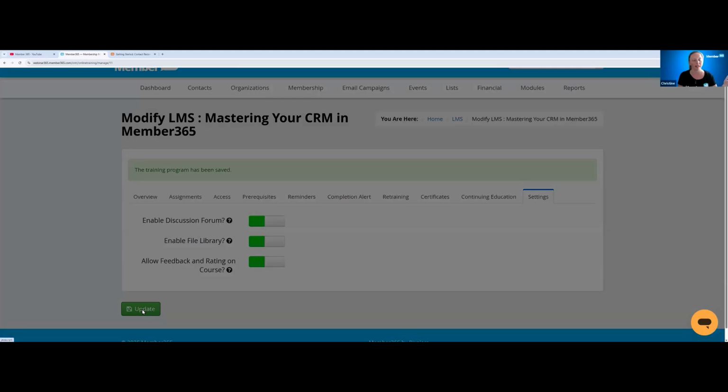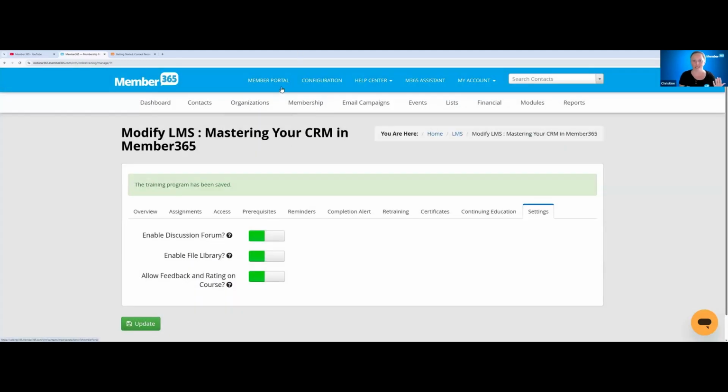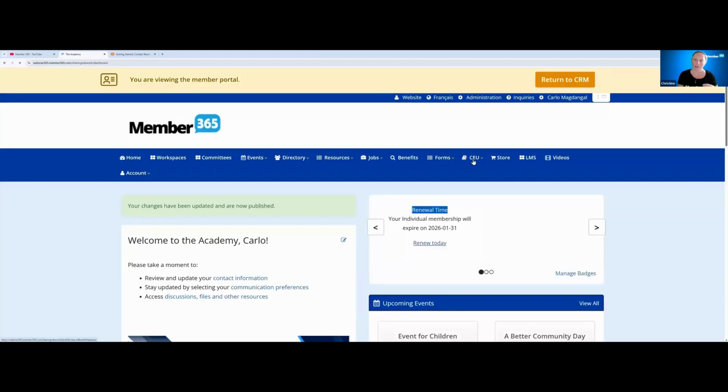Okay, so now I'm going to hit update, and I've already assigned this to myself. So I'm going to go test. Let's go test this out. So we're going to go up to the member portal because I assigned it to myself. And it's going to take a little minute to load. And we're going to go to LMS.